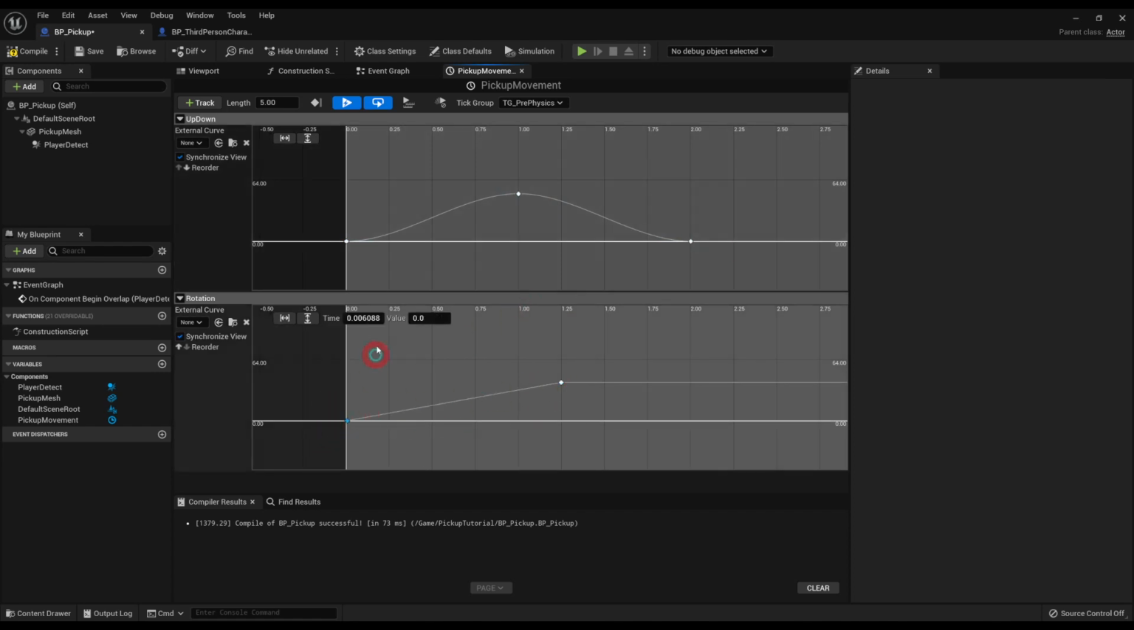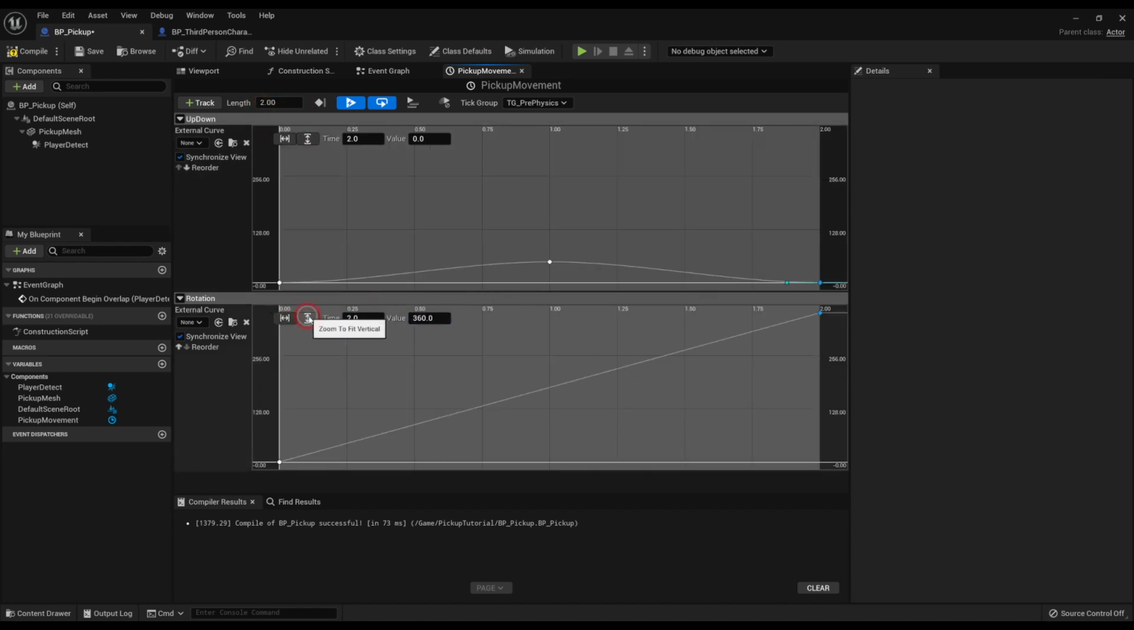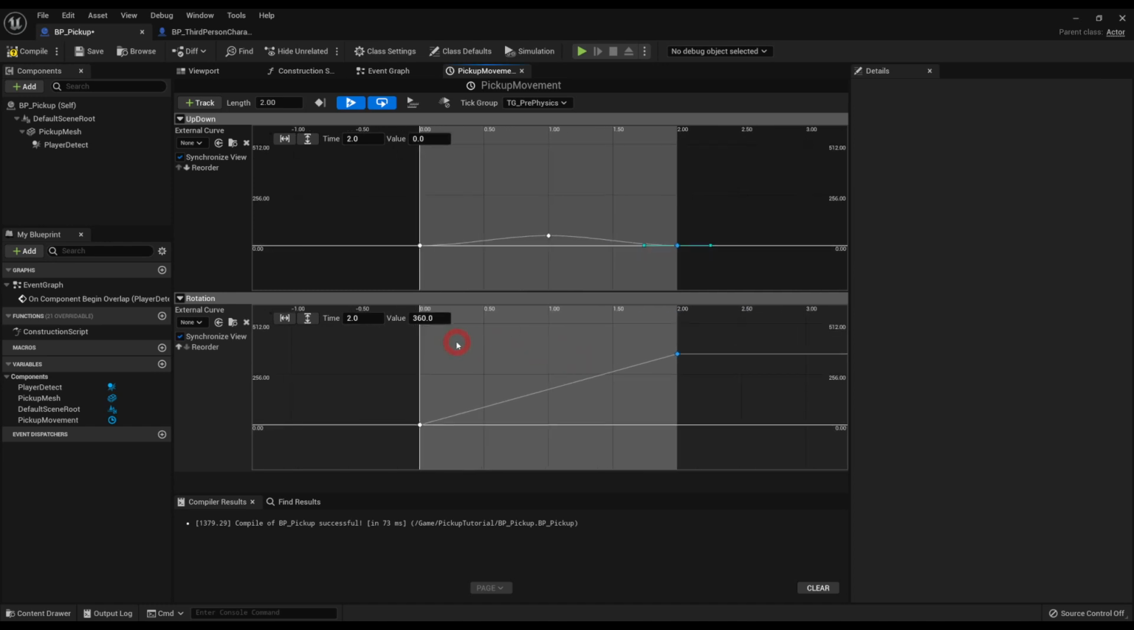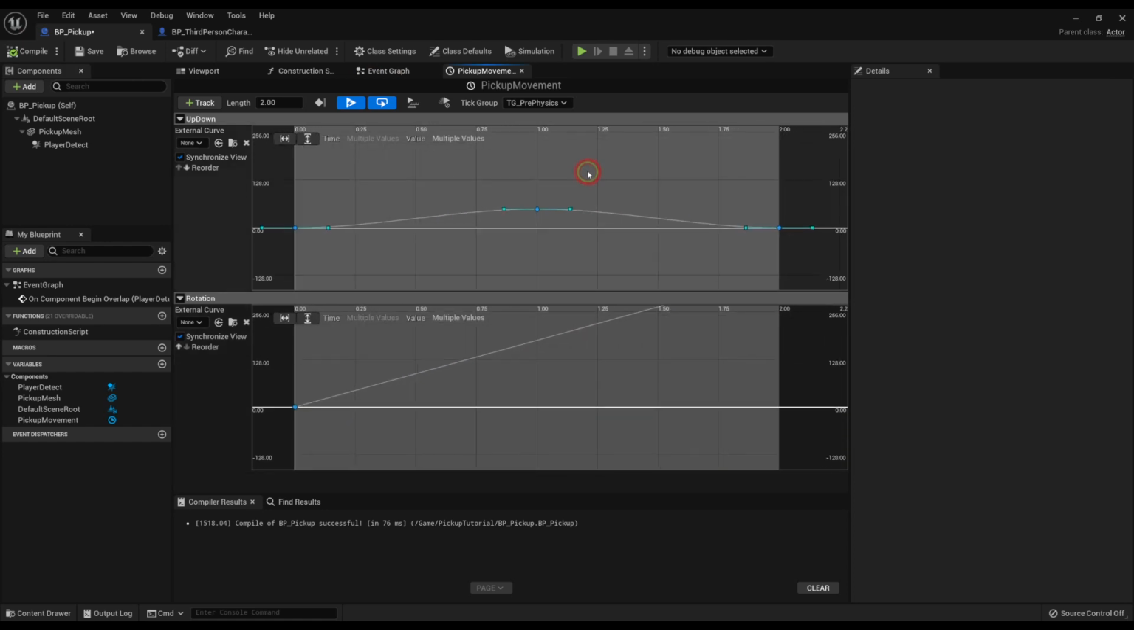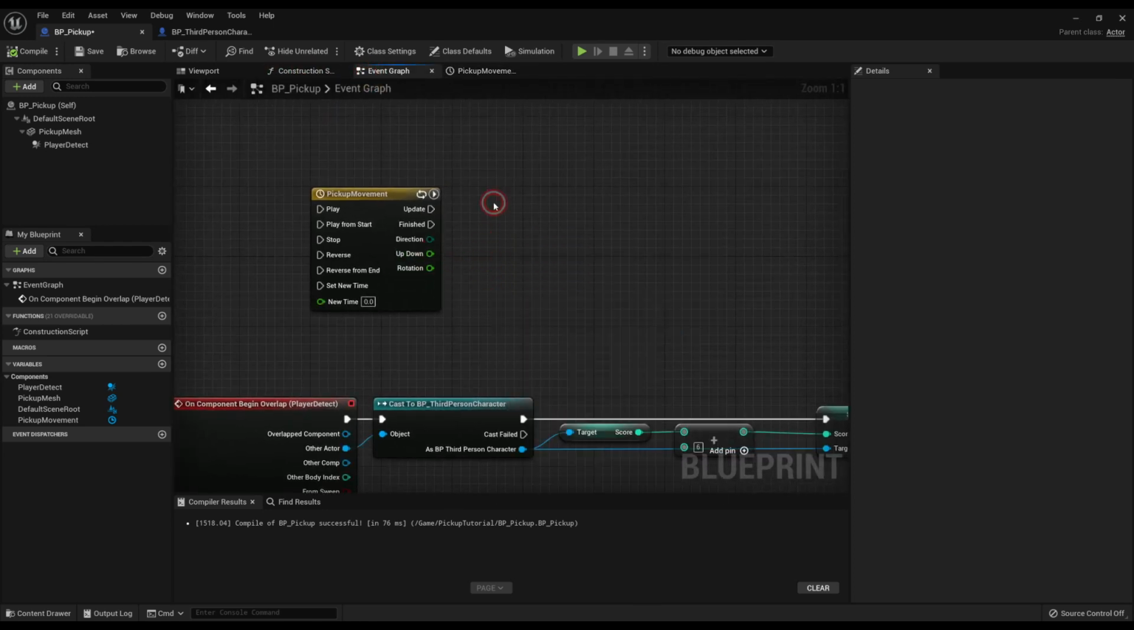Now for the rotation, because we just want to rotate it 360 constantly, we want the value as 0, 0 for the first one, then the time is 2 seconds for the last frame of this one. So I'm going to set the length to 2, and I'm going to set the value to 360, because it's going to be rotating a full 360 degrees, so it's nice and smooth when it snaps back. This is all we need for the rotation, and this is all we need for the movement. Once we go back here, we can see up down float and rotation float.